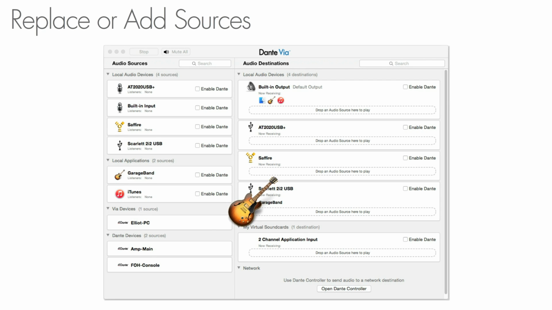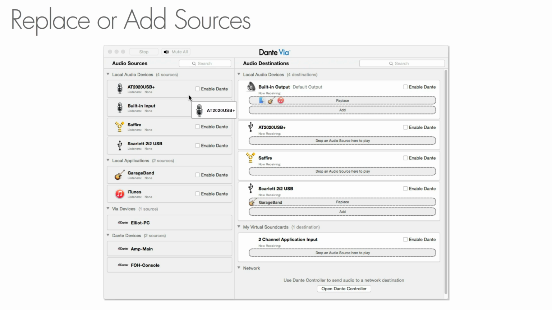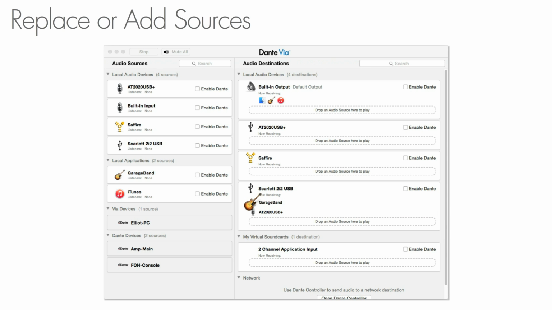When you drag a source to a destination, you can choose to replace the source that was already playing, or you may add the sources together to create a mix on the fly. You may also remove individual sources from mixes or mute them as needed.